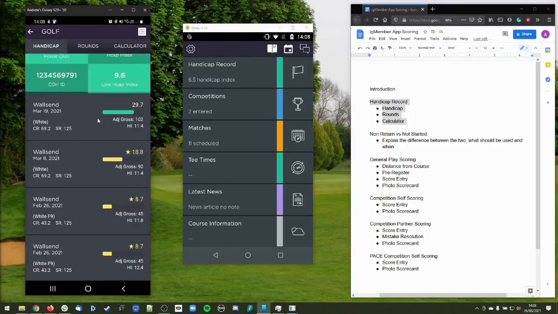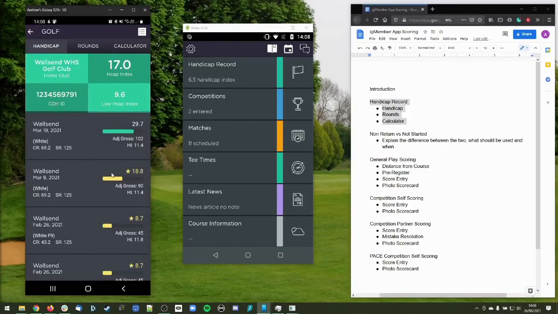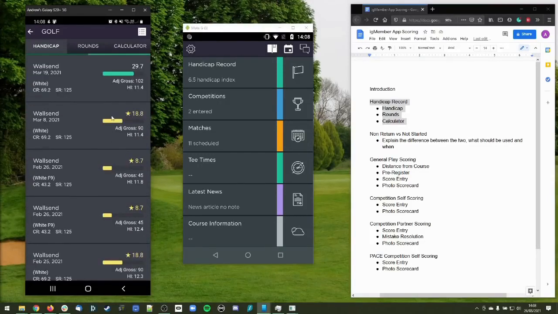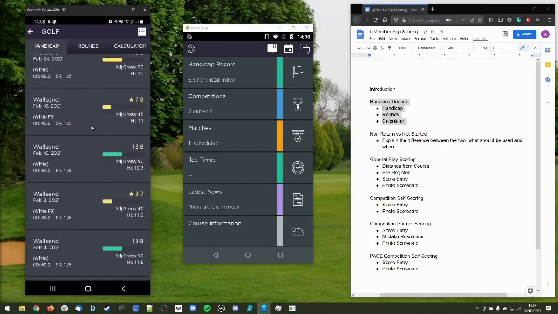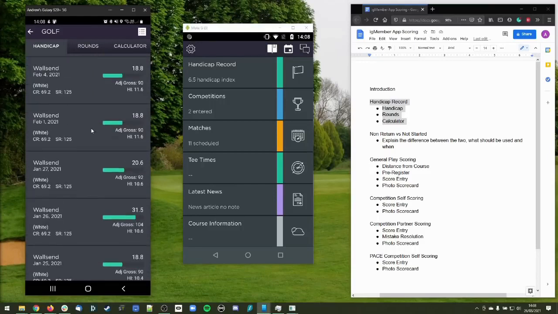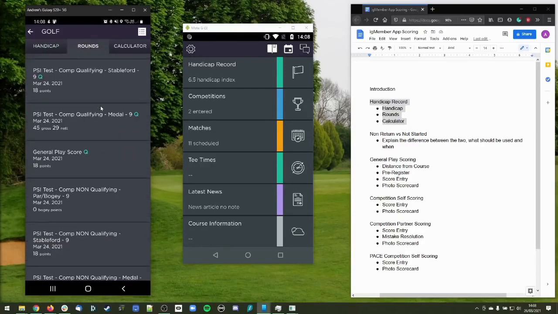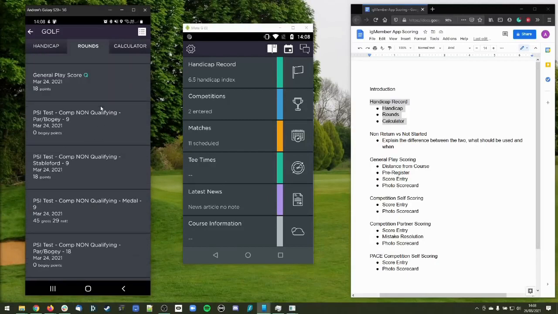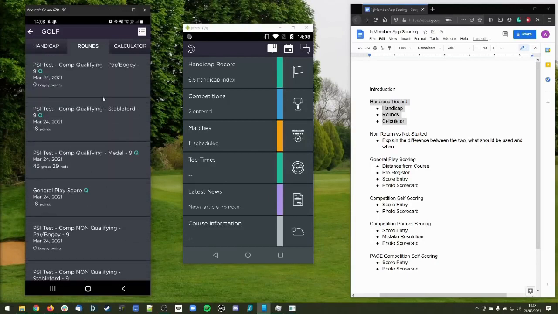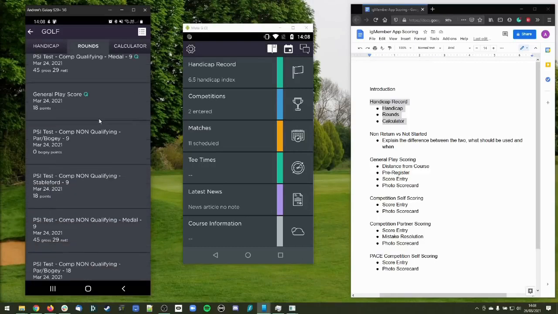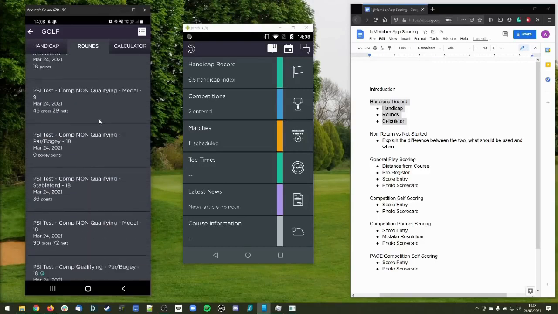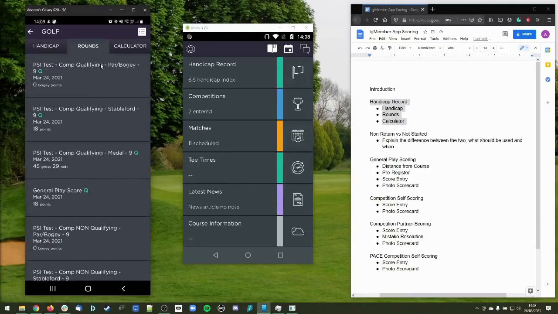So all of the scores that actually count to make up your handicap index have been color-coded in yellow with a star. It just gives you a very quick, very easy look at which rounds are included in your handicap index and which rounds aren't. In the second tab here, rounds is pretty much as it has always been. It's the same page as pre-WHS. It's just all the rounds that you've played at your golf club and your competitions at your current home club.